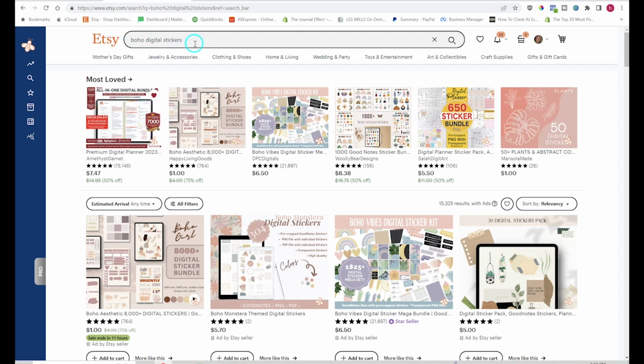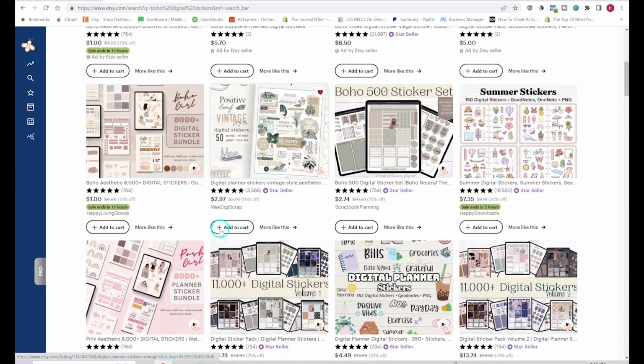And when you come into your Etsy account, we're just going to do a search for your main keyword that you choose. The keyword that I'm going to be using for this tutorial is going to be boho digital stickers. This is going to be for a boho digital sticker pack. Once you've entered in your keyword and hit search, you can see all the listings that come up.